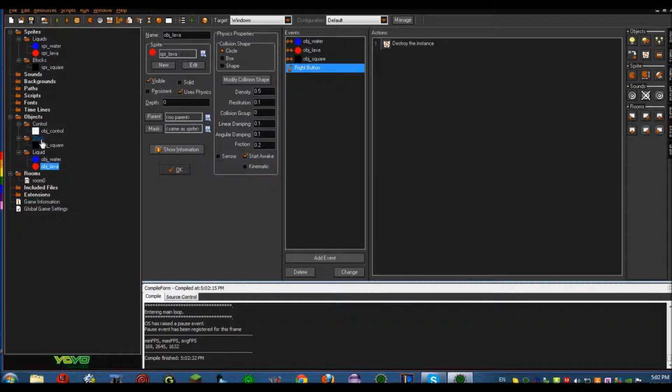And then you can repeat the process and add as many liquids as you want. And then you can just mess around with this. Okay, that's the end of this tutorial.